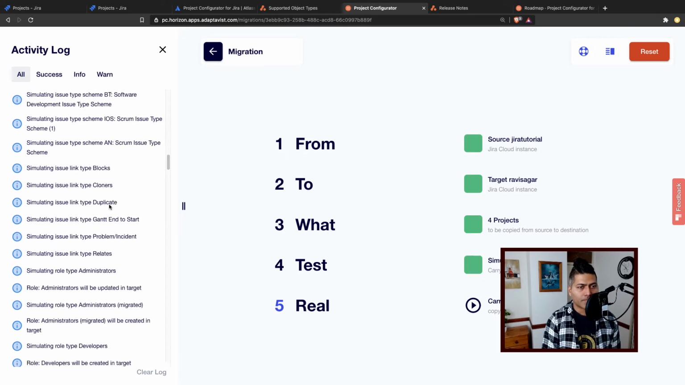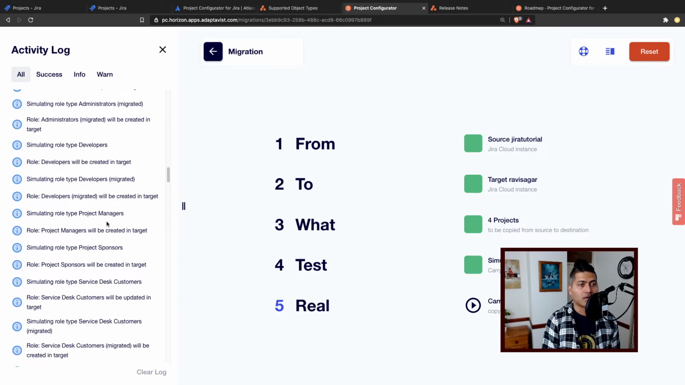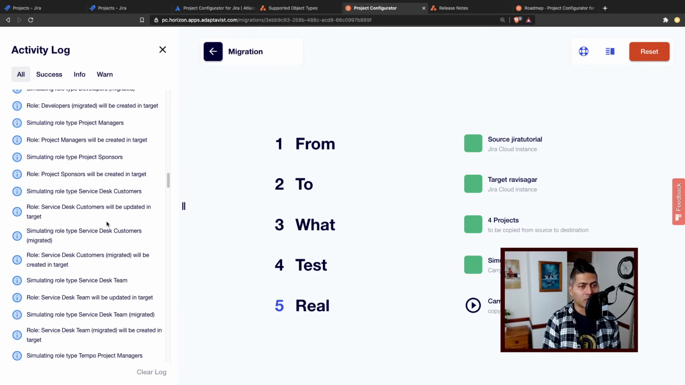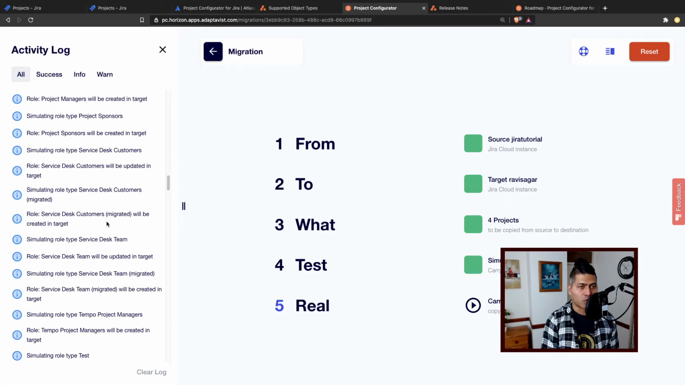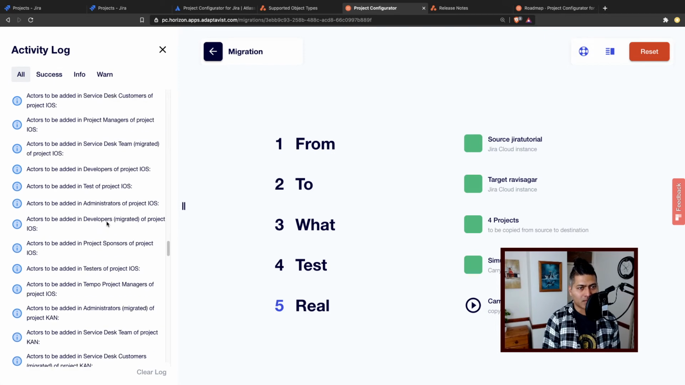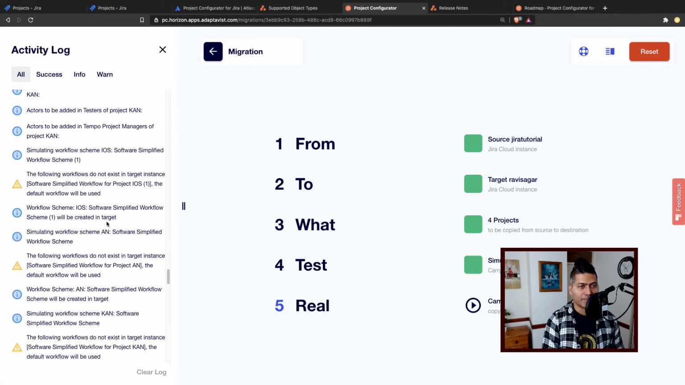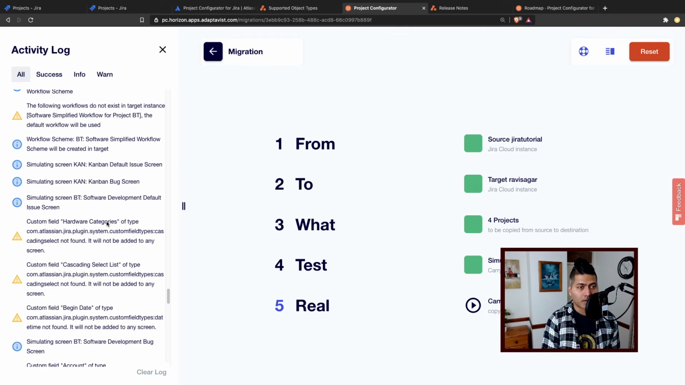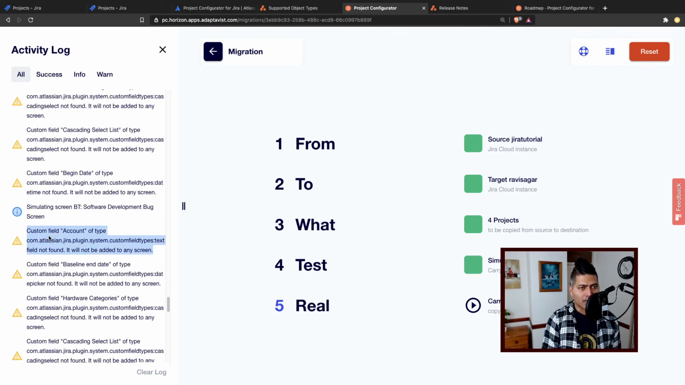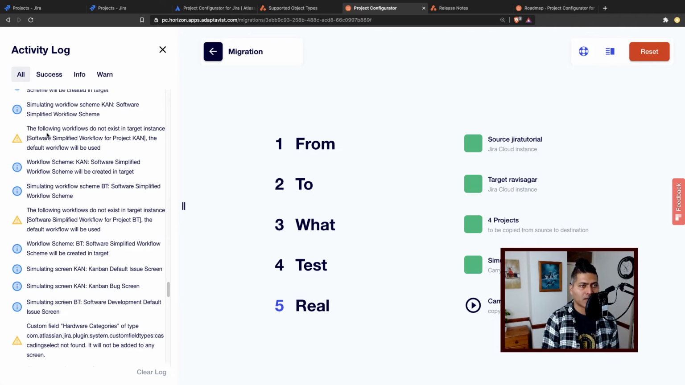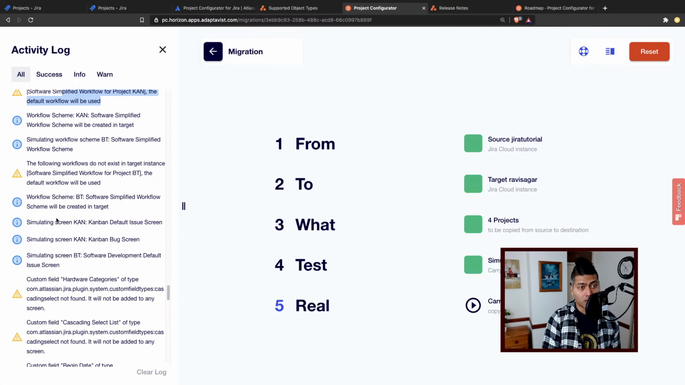And there are a lot of things actually here. It is, I believe, a good thing because you can see what all configurations are exported for you. And I guess these configurations will also be moved to the target. So some of the fields, for example, if you look at these warnings, it says the following workflows do not exist in target instance. The default workflow will be used. So this is good to know.